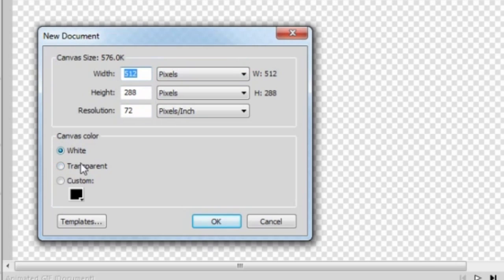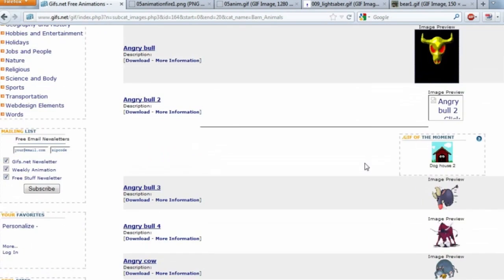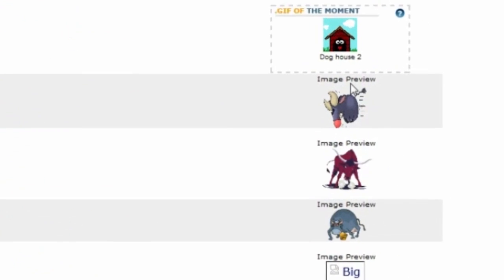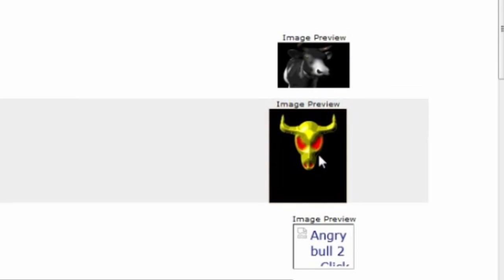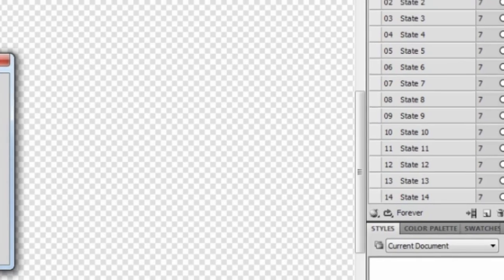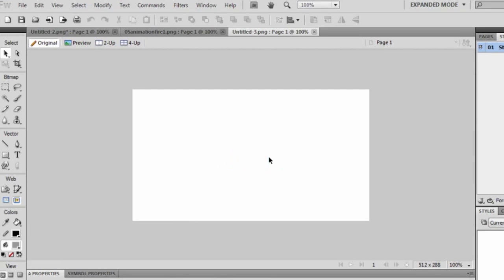The difference between white and transparent, I have an example right here. These things right here are transparent backgrounds. As you can see, the gray shows through on this one, the white shows through behind it. These two up here do not have transparent backgrounds, so that's the difference. Depends what you're wanting. So we'll just click OK. I'm going with white, no need for transparent.